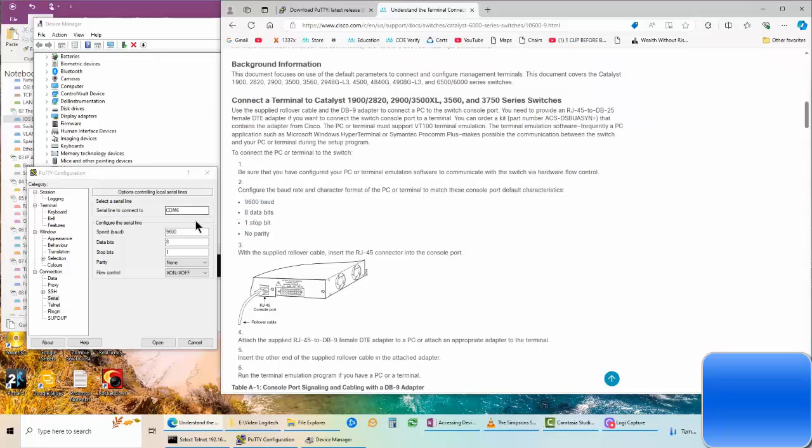So our baud rate, which is our speed, is going to be 9600. That's accurate. Our data bits is going to be 8. That's accurate. Our parity bit is none. That's set to none. And our stop bit is 1. And that's set to 1.